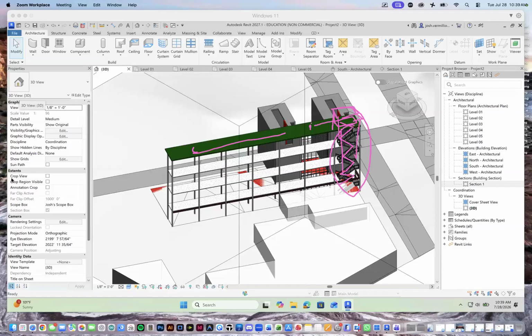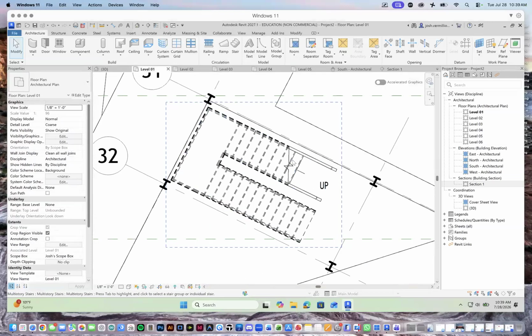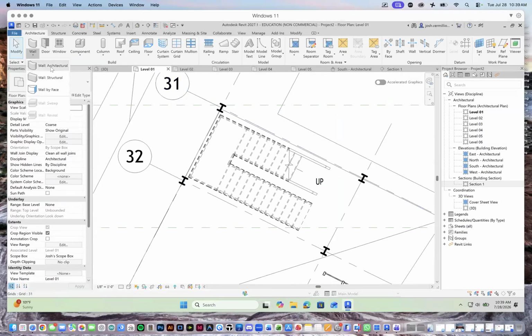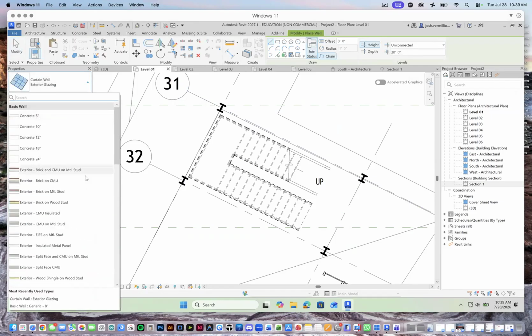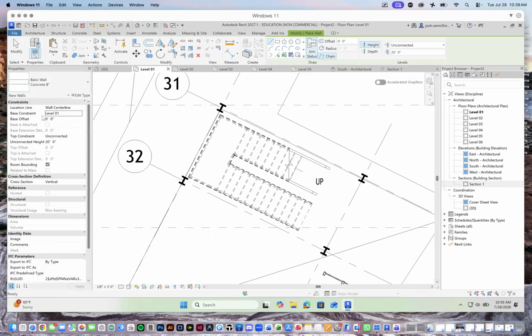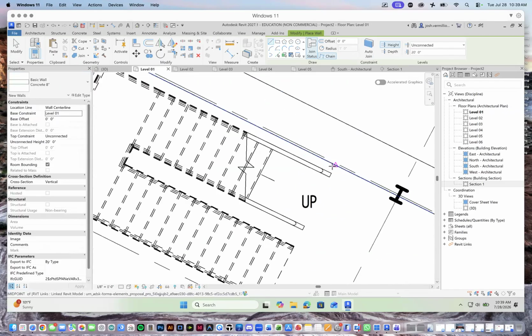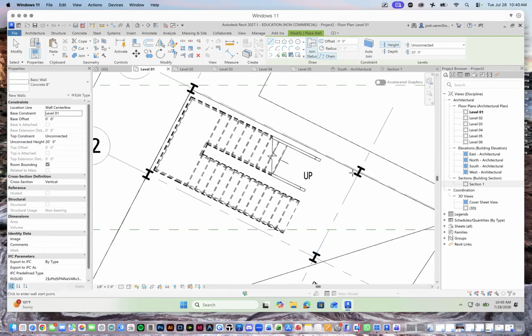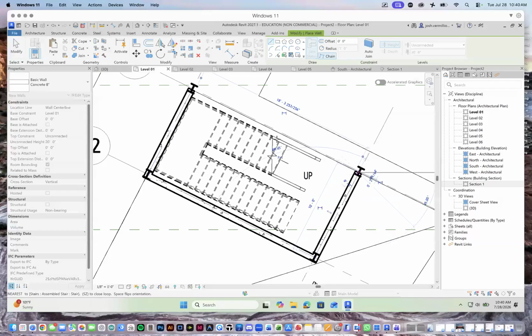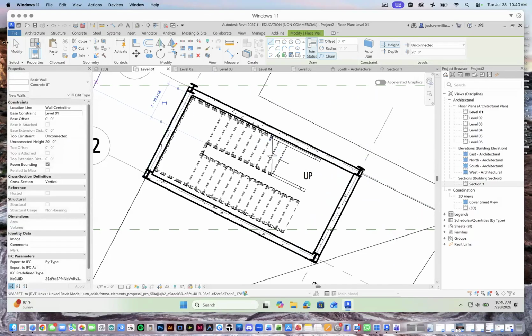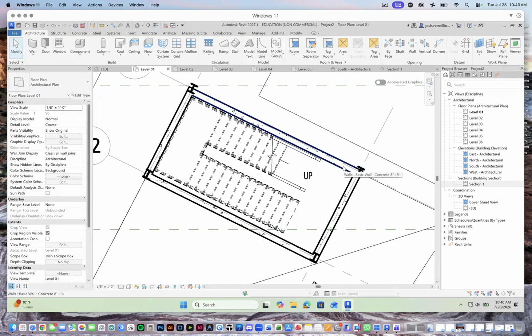I'll go to level 1. And here's my stair. I'm going to go ahead and draw a wall, architectural. I'll just do a generic concrete 8-inch or CMU. I don't want to do brick on CMU. You don't see a lot of brick in Las Vegas. But what I'm going to do is build a wall around this. I'll let the framers decide how the wall goes around the columns in a minute. But this is basically what I'm going to do.